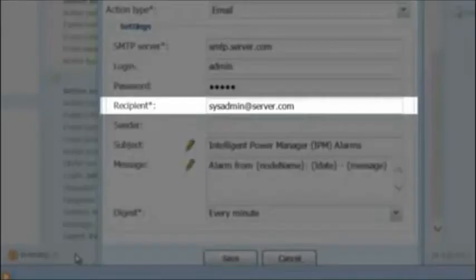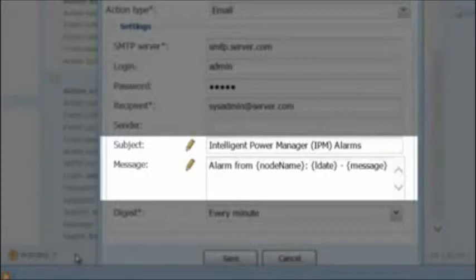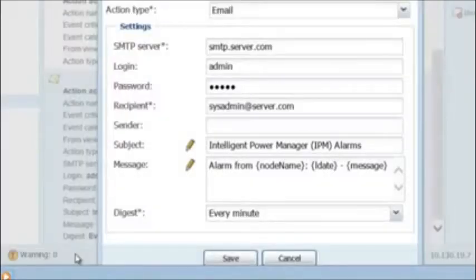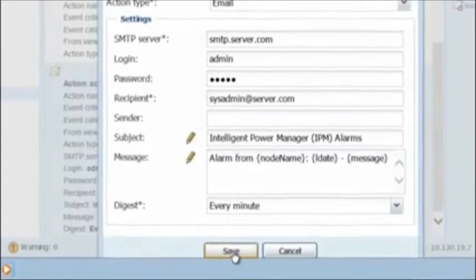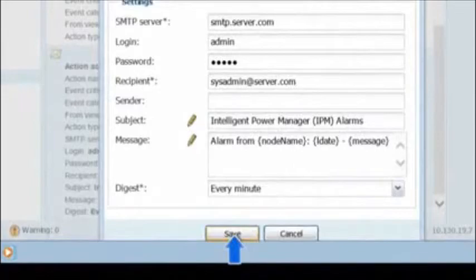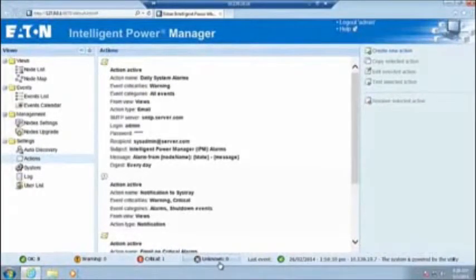Recipient. Enter the name of the person that will receive the email. The email subject and message will be predefined to populate based on the device that triggers the alarm. Set Digest to every minute. Click Save to continue. Please note that you may create as many email notifications as you find necessary. The emails that you have created will provide the basic level of notification for all users.